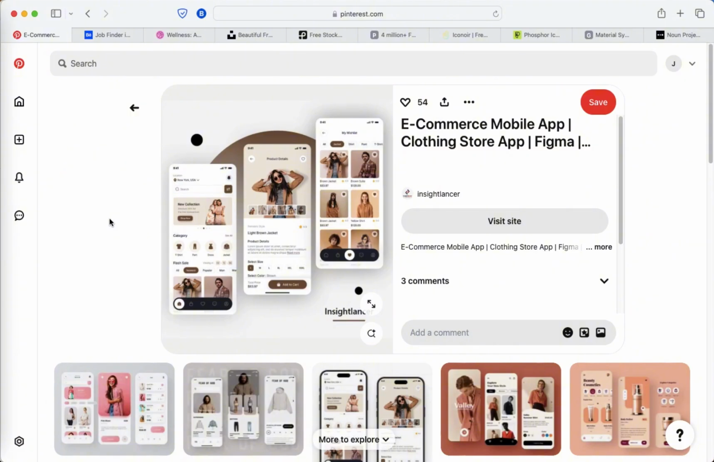Now, let's talk about inspiration sources. For the first one, we're talking about Pinterest. I like Pinterest because it's simple and straightforward to use. All you have to do is go to the website, pinterest.com, sign up or sign in, and then search for whatever it is you're looking for. For this example, we're looking for an e-commerce mobile app.